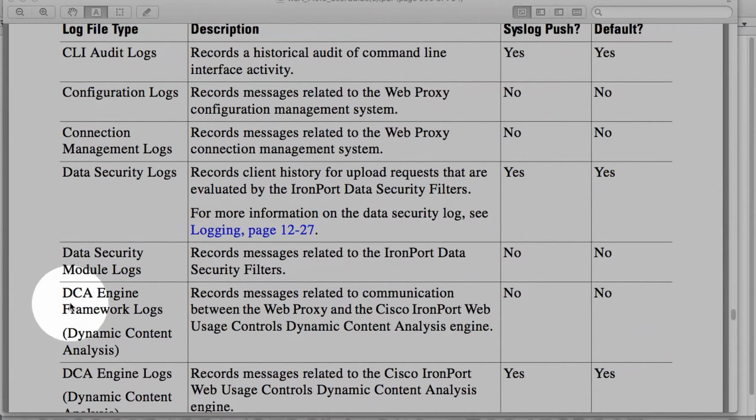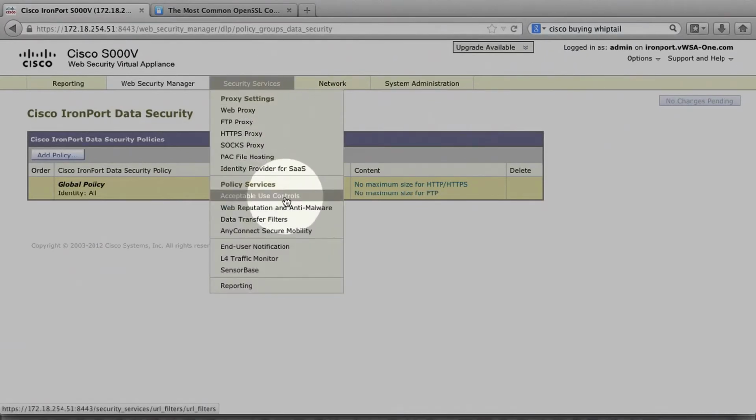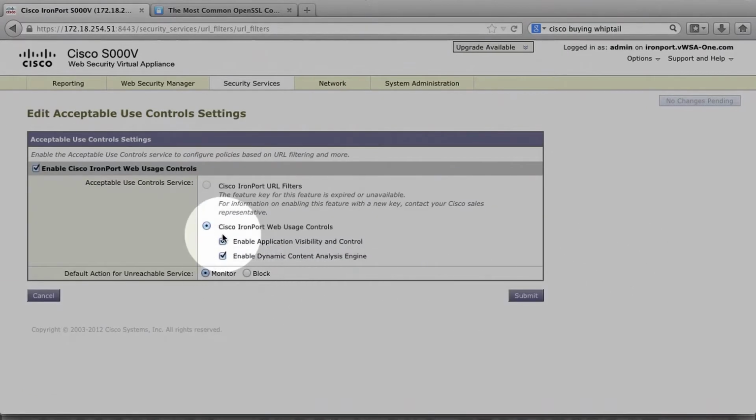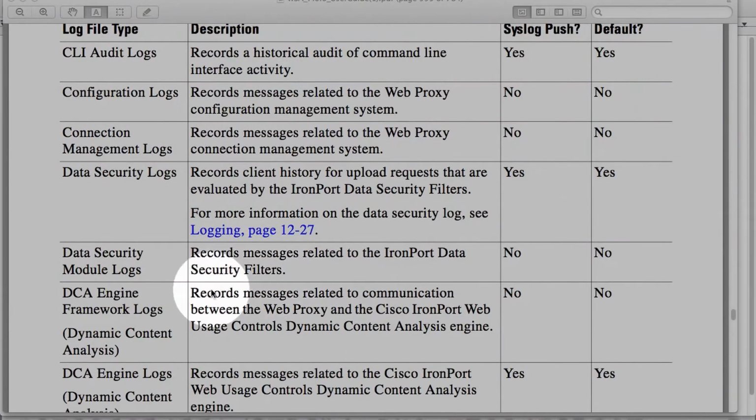DCA, this is tied with the Cisco Iron Port web usage control, which is acceptable use control. And if I do edit here, that's my Cisco Iron Port web usage control. These are my application visibility control. One of them is application, the other one is engine, and that's what those logs are. This is when you enable it, these are not checked by default. These are unchecked. Just a side note.